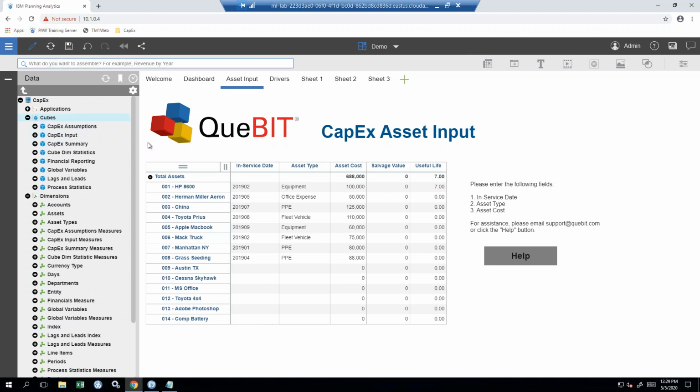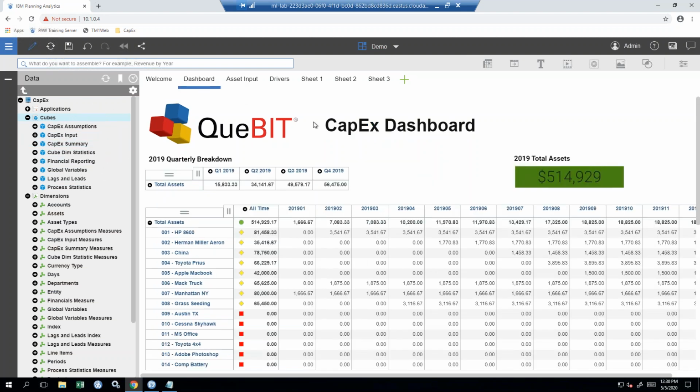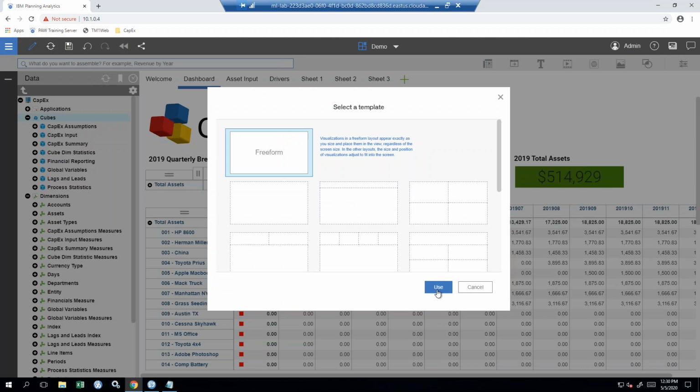And from there, we want to make sure that it gets pushed to our CapEx summary cube, and then therefore seen in all of our CapEx dashboard charts, graphs, visualizations. So in order to do this, let's take a look at this process that I've created here.